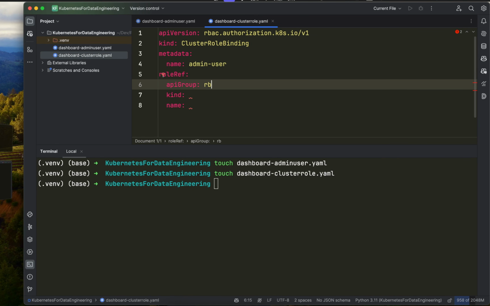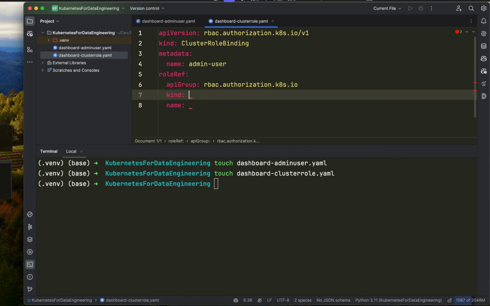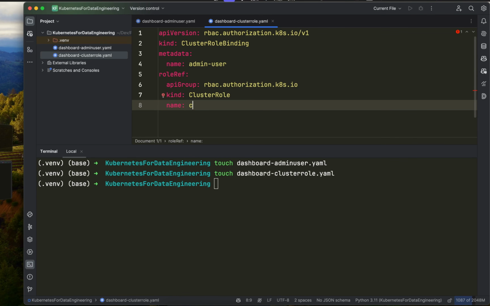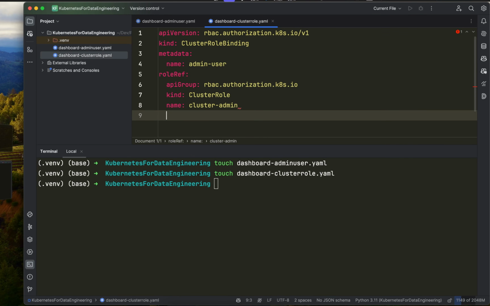So I'm going to have the cluster.kubernetes.io, and then the kind is going to be cluster role. Then the name is going to be cluster admin. So this will be the manager of the cluster itself.